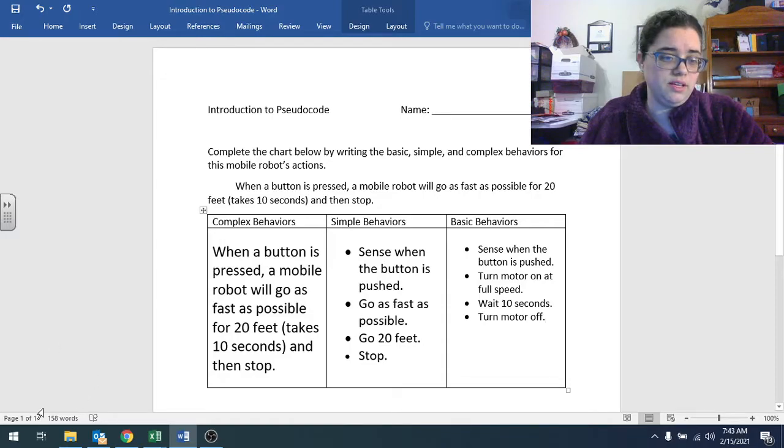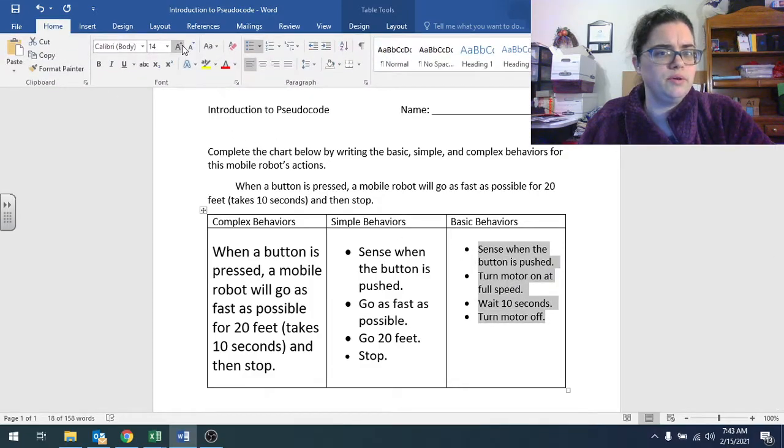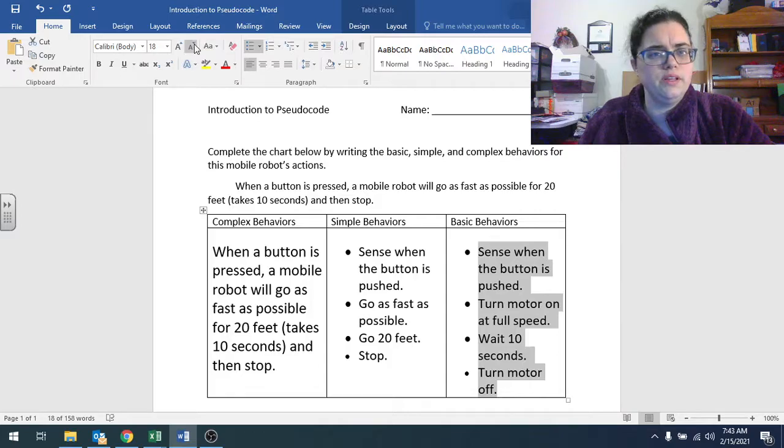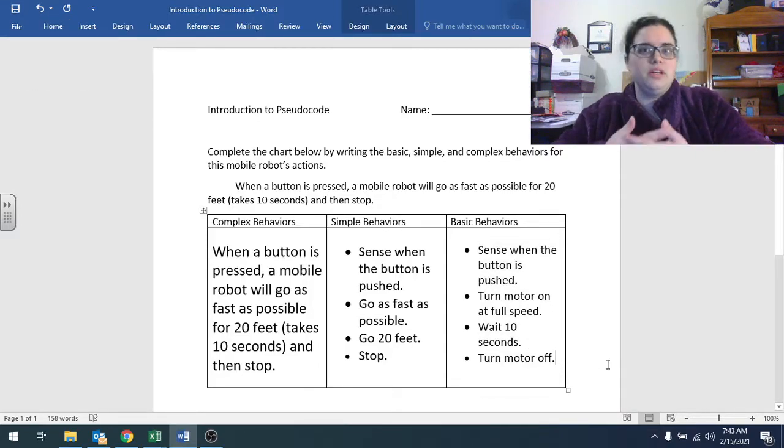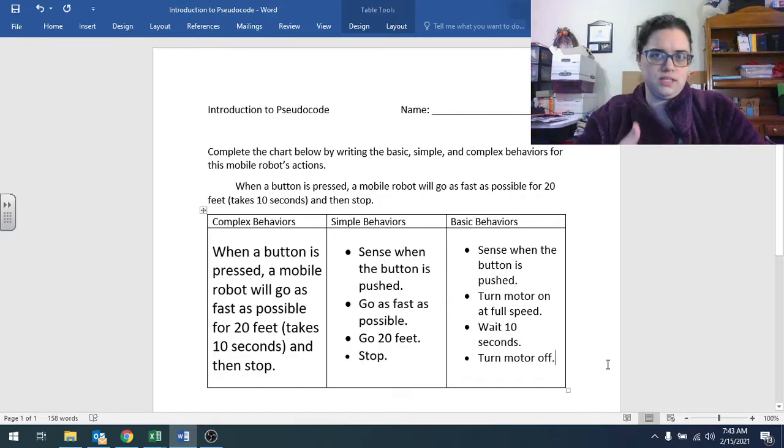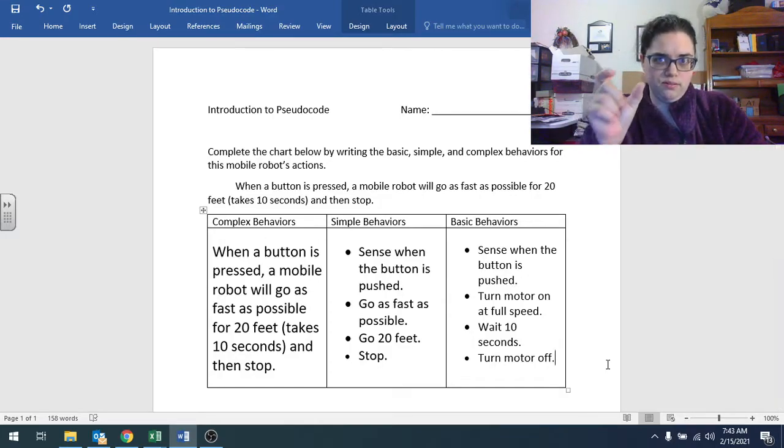And what it's going to look like when you get to coding is each one of those basic behaviors. Once you get this far on, you will be able to know, hopefully y'all can read that, what piece of code will make it sense the button being pushed. What piece of code needs to turn the motor on? What piece of code tells it to wait? What piece of code turns the motor off?